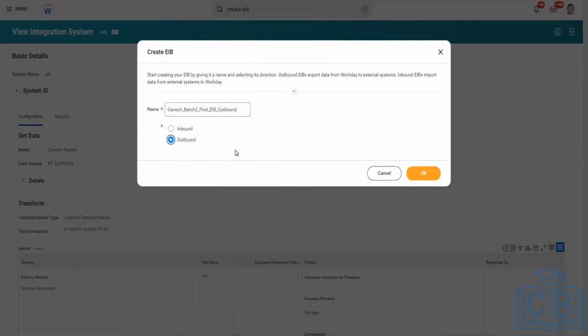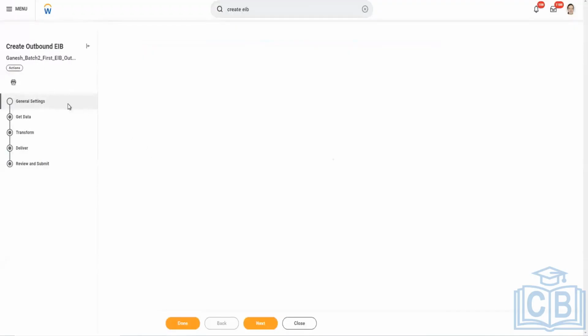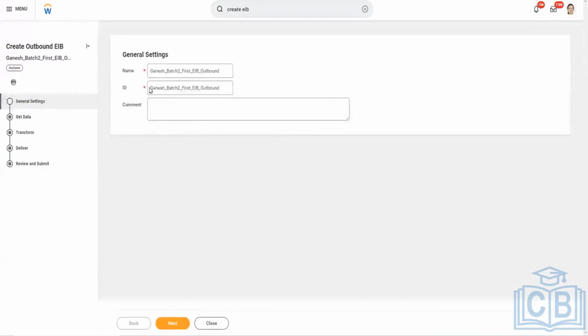I clicked on outbound as I want to create an outbound integration. Here, if you see, these are the general settings. This is the integration name and integration ID, and a comment, whatever you want to give. In the general comment section, you should include what exactly is the purpose of this integration. That depends on each and every integration.